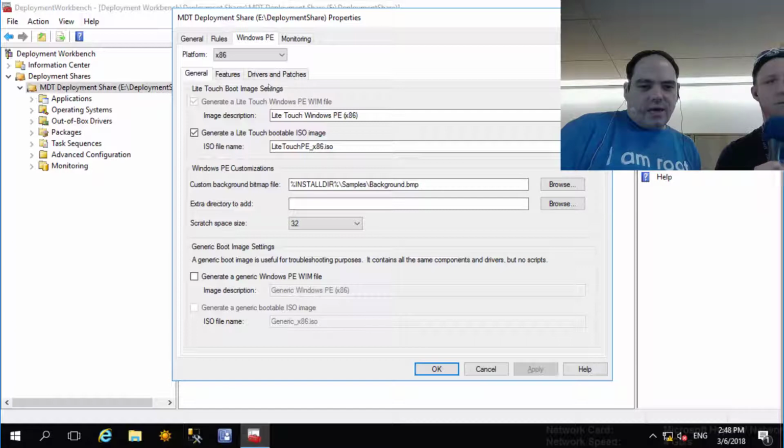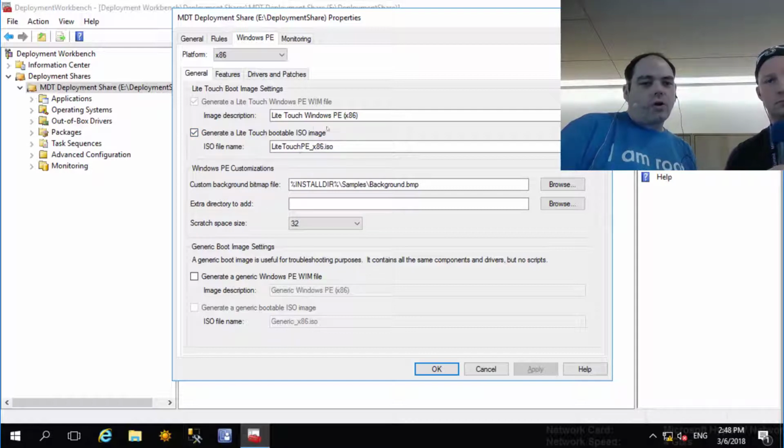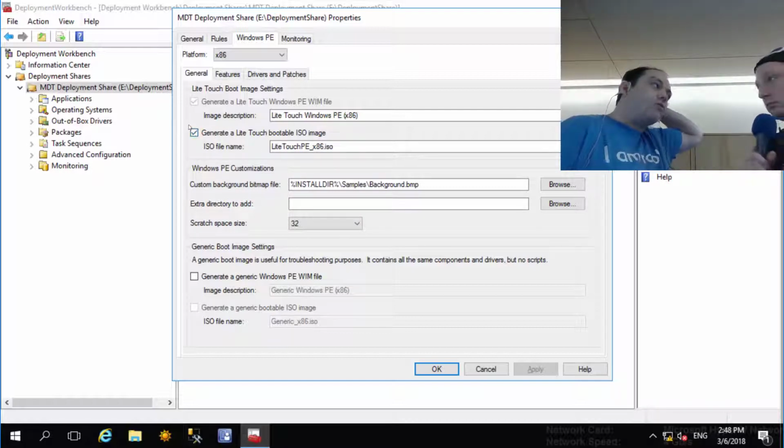Here on the Windows PE tab, again, there's not a whole lot that we want to do, but we want to make sure that we are creating this ISO image, especially if we're going to be deploying this to any virtual machines.